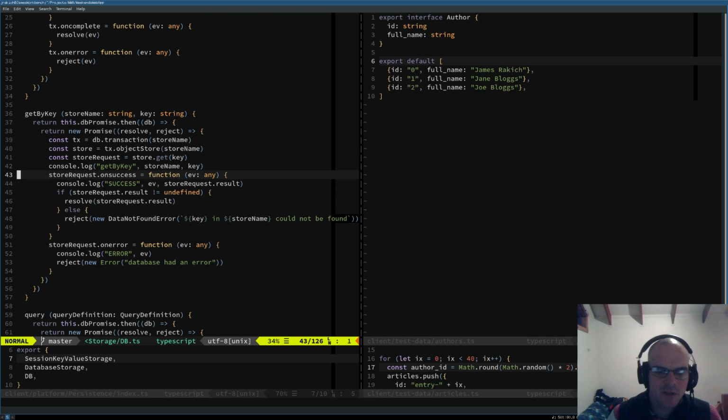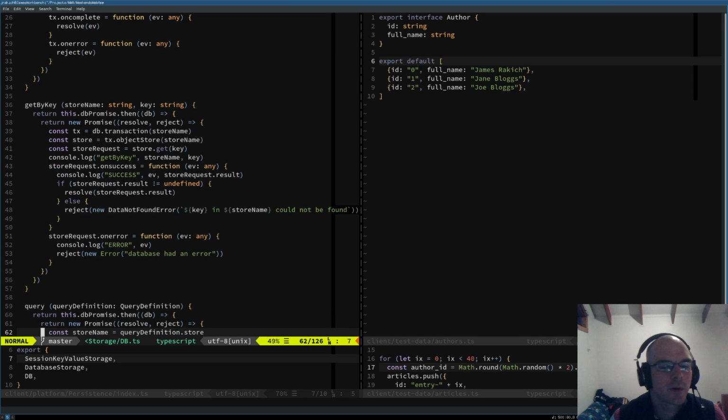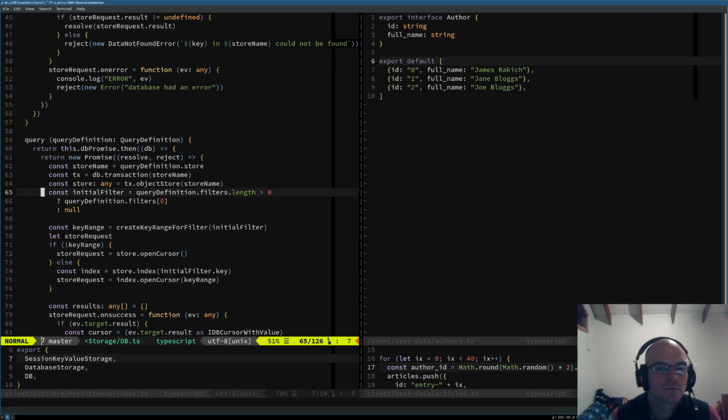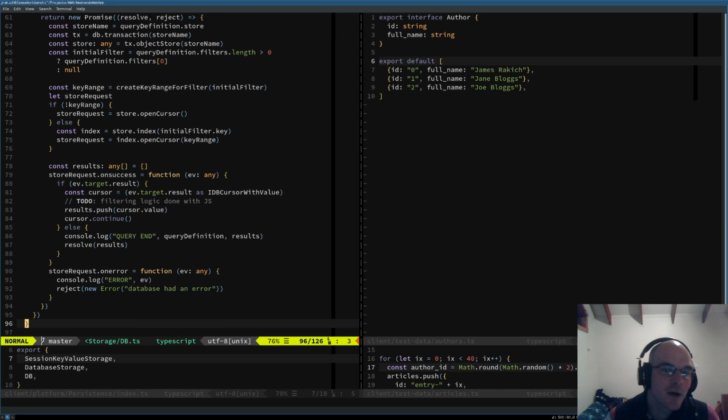So if we jump into database and jump into query here, you can certainly see that we've got some basic concepts here. The query runs, right? We do know that, okay? But there is a point where we don't know what to do with the remaining filters.